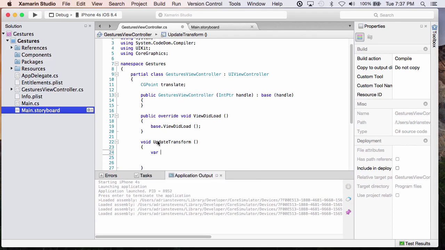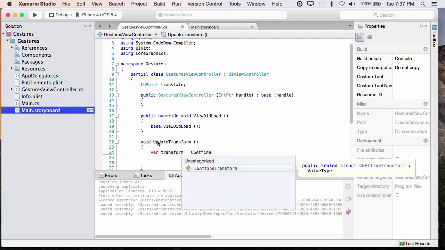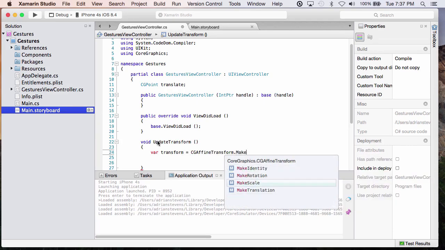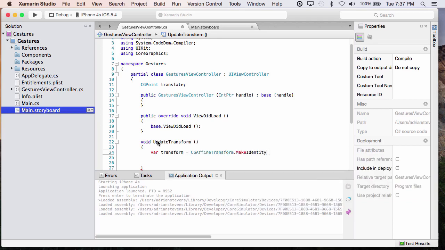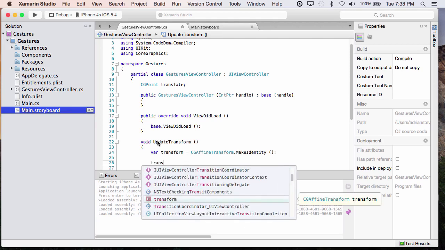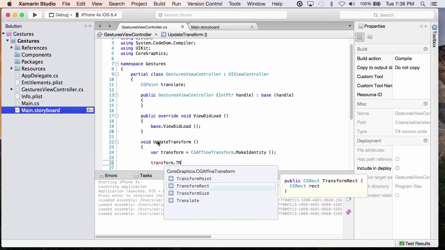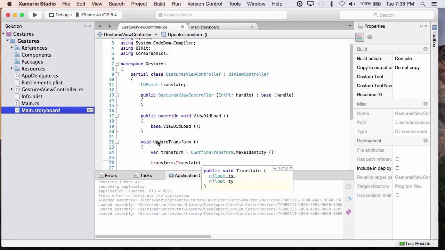Now, in this method, we're going to create a new transform, and we'll use the CGAffineTransform factory method called makeIdentity. This is going to give us a transform. This allows us to apply visual transformations to our UIView things. And we're going to use this to update our image logo's position based on that CGPoint we just created. So on our new transform, we're going to call the translate method, and we're going to pass in the X and Y positions from our CGPoint.